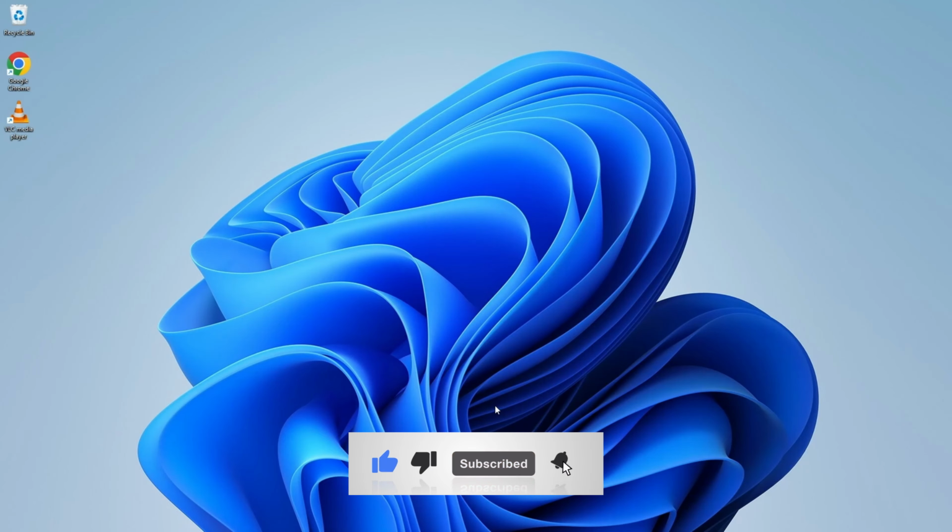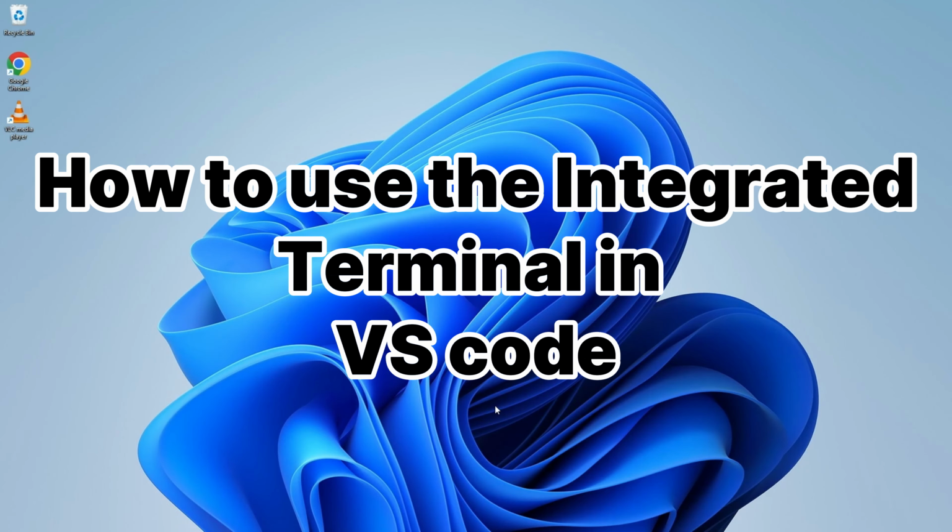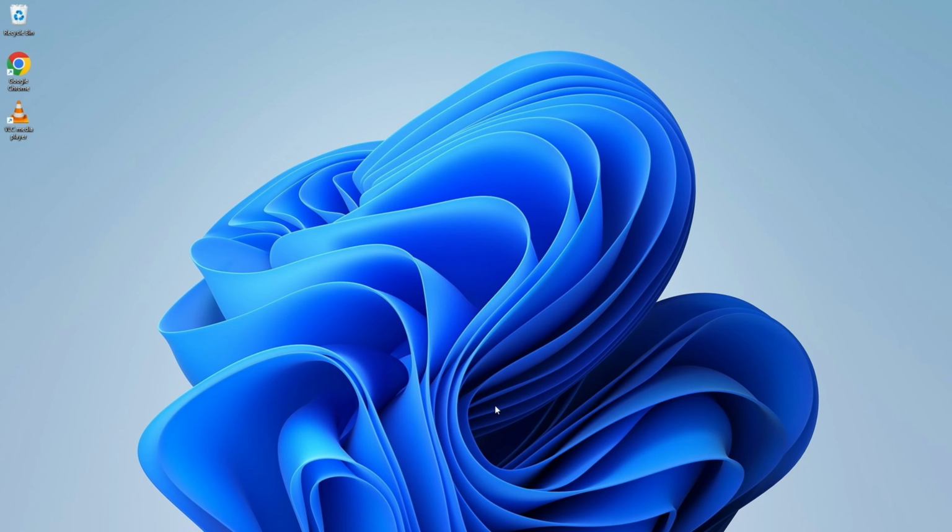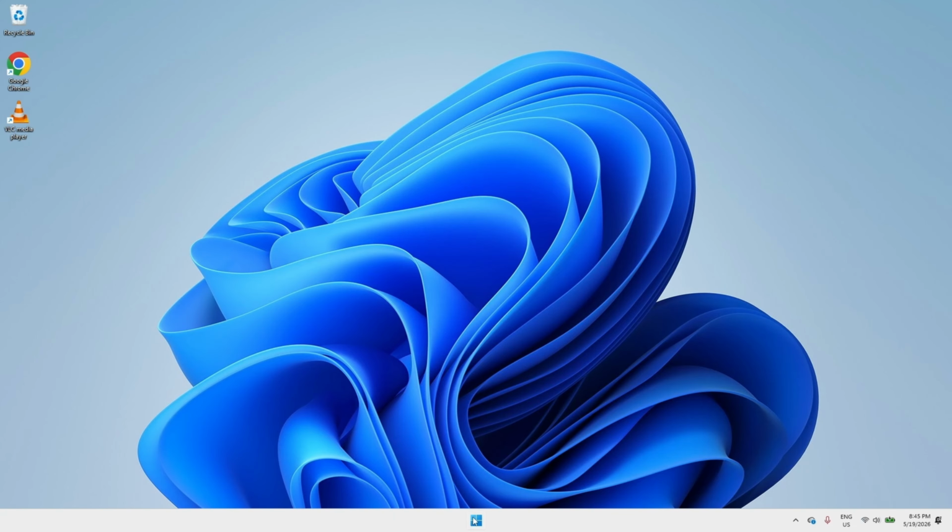Everyone, in this video I'm going to show you how to use the integrated terminal in VS Code or Visual Studio Code. This feature lets you run commands, scripts, and servers without leaving your editor. First, open Visual Studio Code on your PC.